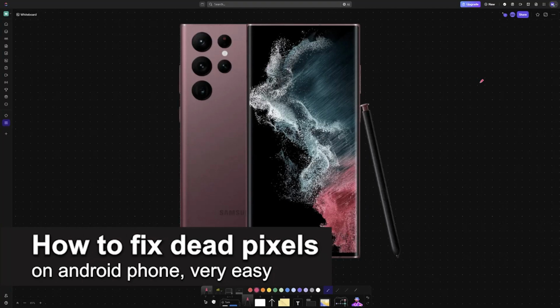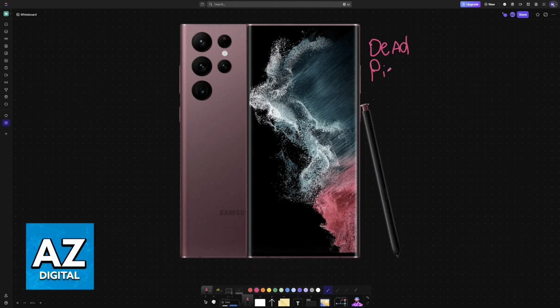In this video, I'm gonna teach you how to fix dead pixels on Android phone. It's a very easy process, so make sure to follow along. In this video, I'm gonna be talking about potential solutions for dead and stuck pixels on any Android smartphone.